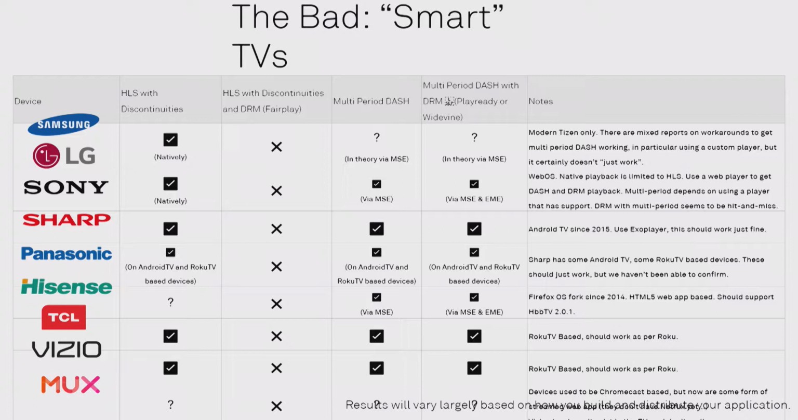The bad ones, oh, this did not render nicely. Okay, so the bad ones are the so-called smart TVs, right? Samsung, yeah, modern Tizen has some level of support, and it has a vaguely passable MSE. Sony, again, a bit hit and miss. You're in a good situation if you're doing HLS with discontinuities, but once you get into the DASH world with DRM, it's getting a lot more messy. The good situations here are the devices that use Android TV or Roku TV, because generally the compatibility from those platforms has been brought through onto the smart TV variants of those devices. I will send around a version of this slide that renders better later, sorry.